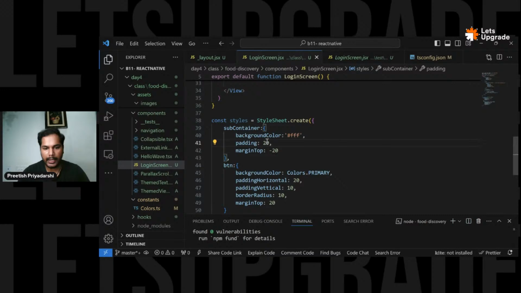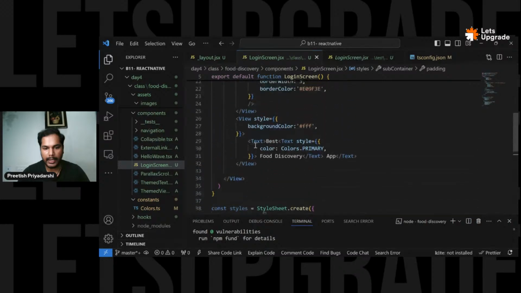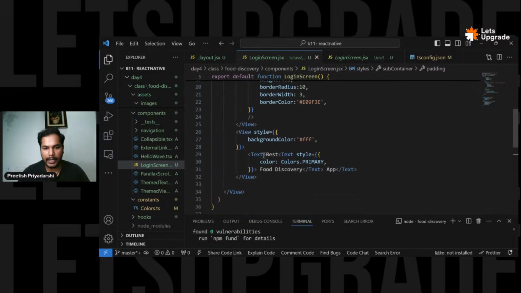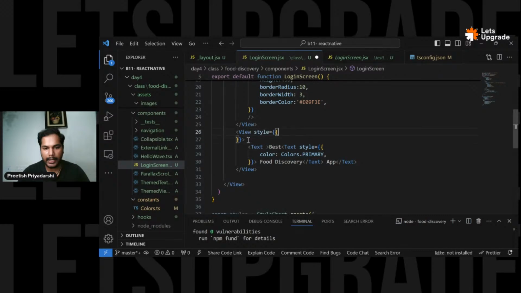Here to implement it, the button will be added right here. Okay, here the paste is there. To this view, which has the text and all this stuff right there, we'll add the styles instead of this. What we'll be doing is styles dot sub container. Save it.